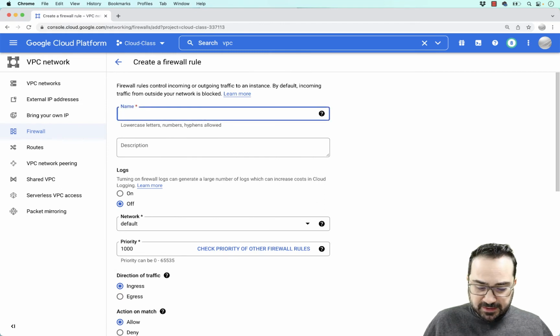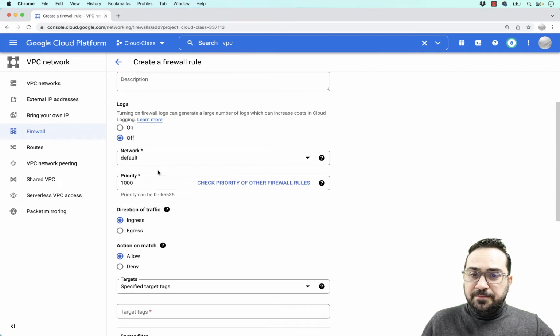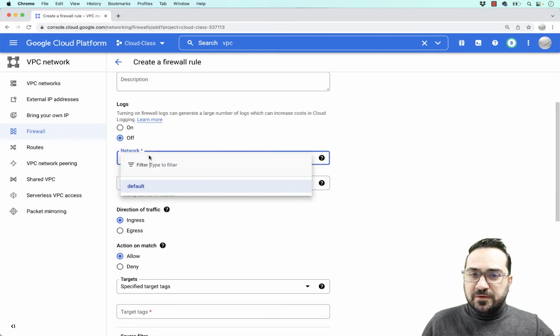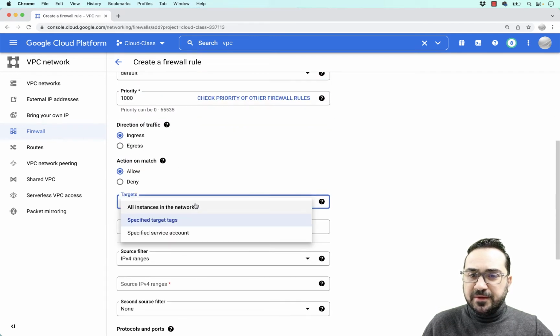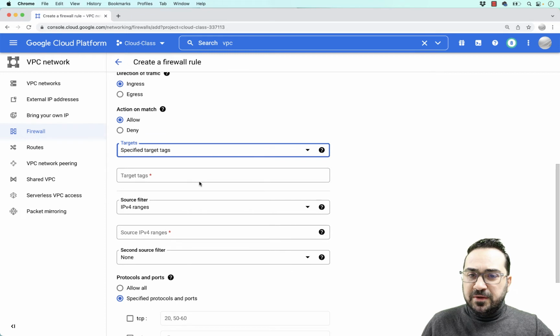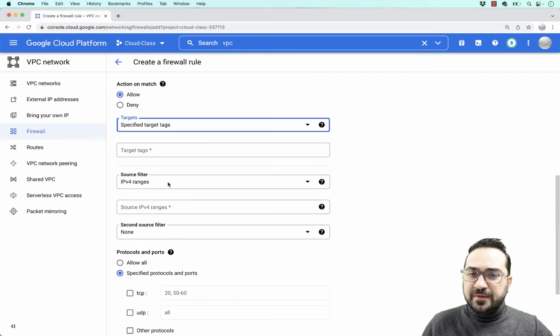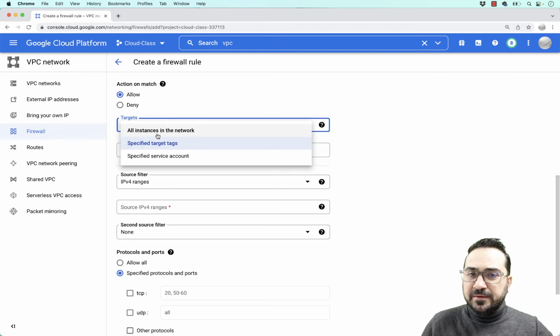So go here and add a name. I will say lab6 rules. Then the network, just leave it default. Priority, you don't need to change anything here. The only thing we need to do is to go here and change the specified targets to all instances in the network.